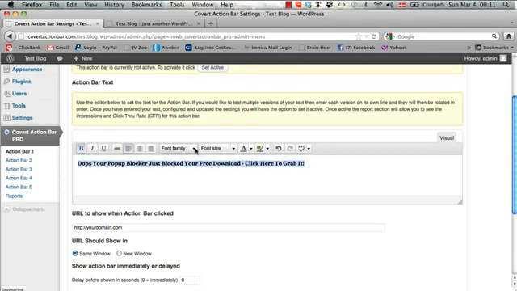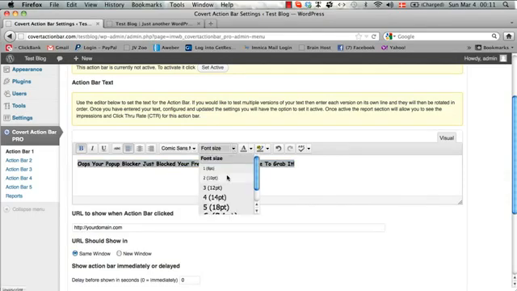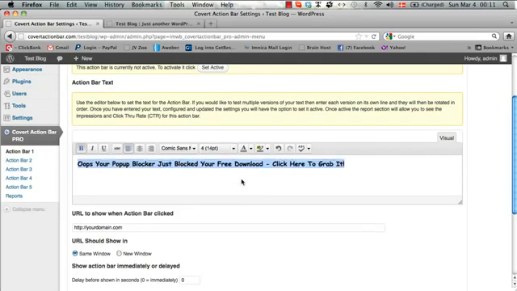Select the font. Let's try this one. Select the size of the font. You can actually go all the way up to 36-point font. The bar will expand to accommodate it, or you can do smaller than that. I'll take something in the middle here and do a 14-point.